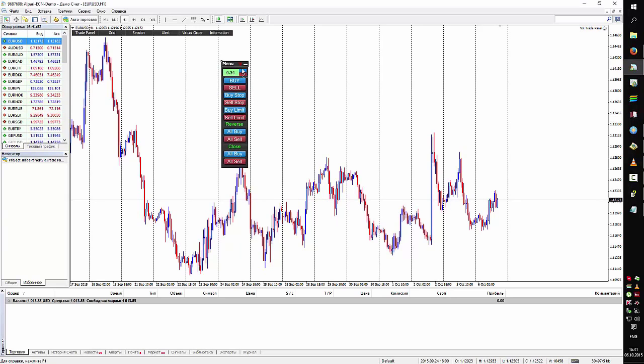I have 0.03 in settings, which means that after pressing plus, a lot will be increased by 0.03 lot. Thus, I can increase lots, minimize lots, enter them manually, and increase, of course.